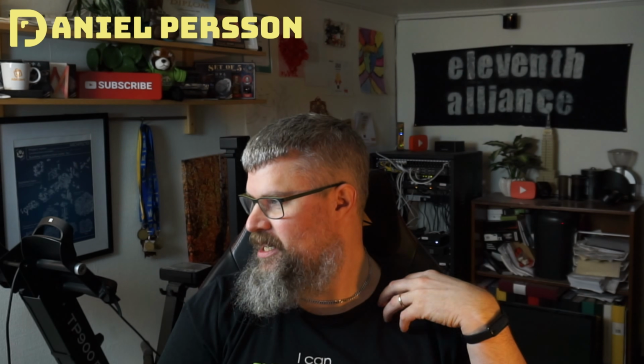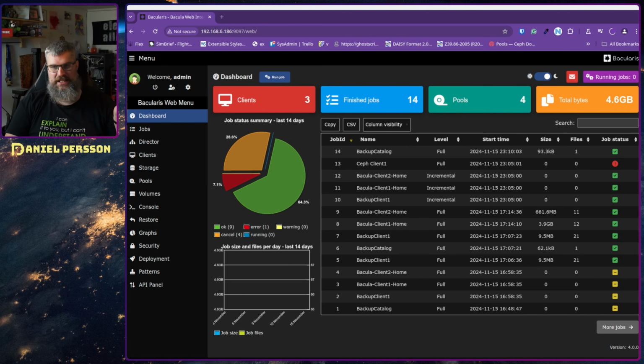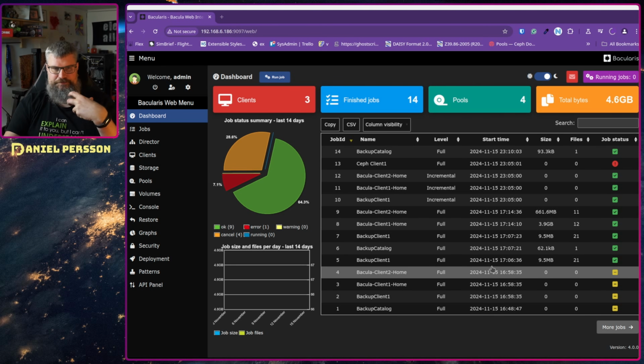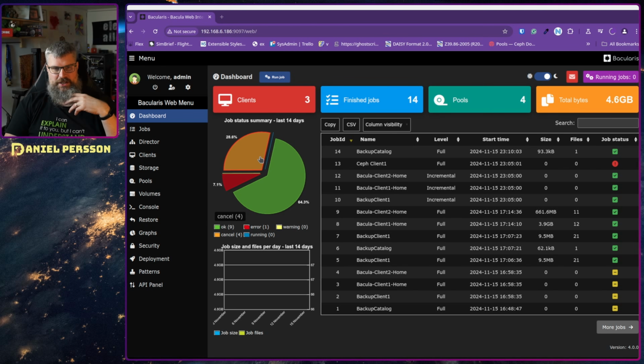So let's switch over to my screen here and we will look at the interface. This is a test setup that I did where you can see all the bells and whistles. You have the backup jobs that have been running. You have a little pie diagram here on how well they have been doing. We see that I have some errors here. I did a Ceph backup. I haven't figured out how that actually works to back up to a Ceph pool, so that errored for me. Otherwise, it has backed up with a schedule. And I also had a couple that I had to cancel because I hadn't set it up correctly yet.